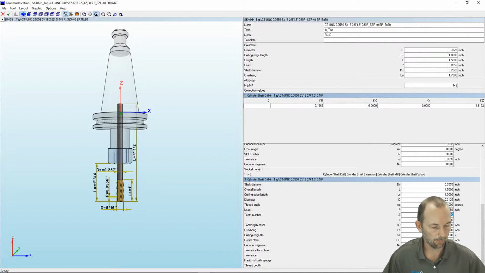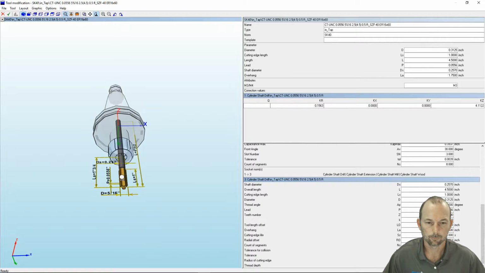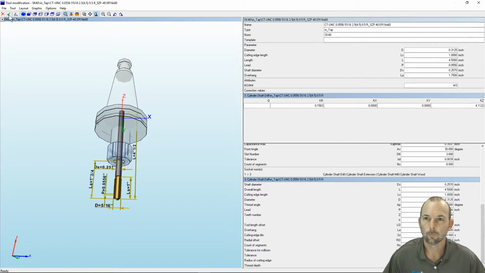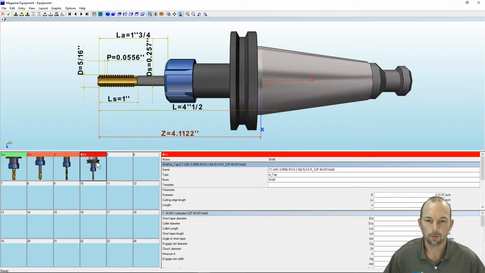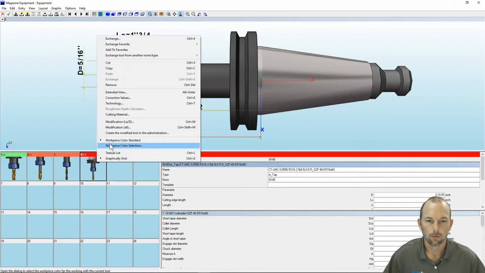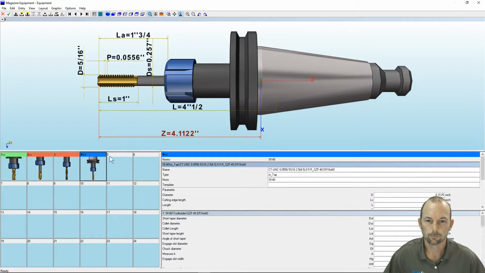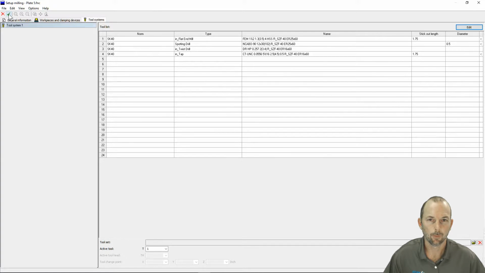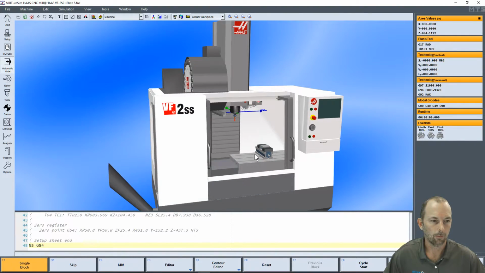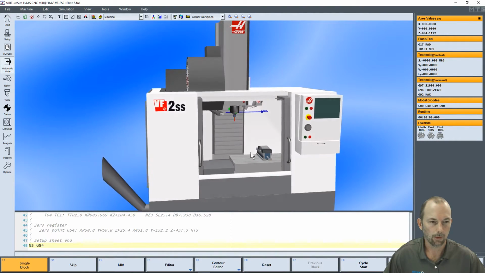This is a 4 flute tap. Let's call it a 3 flute tap. We're happy with it. We'll accept it. Right click and let's change our color to a blue. Check to accept our magazine, and now we have a good magazine, we have a good setup. We accept that and we're ready to go.